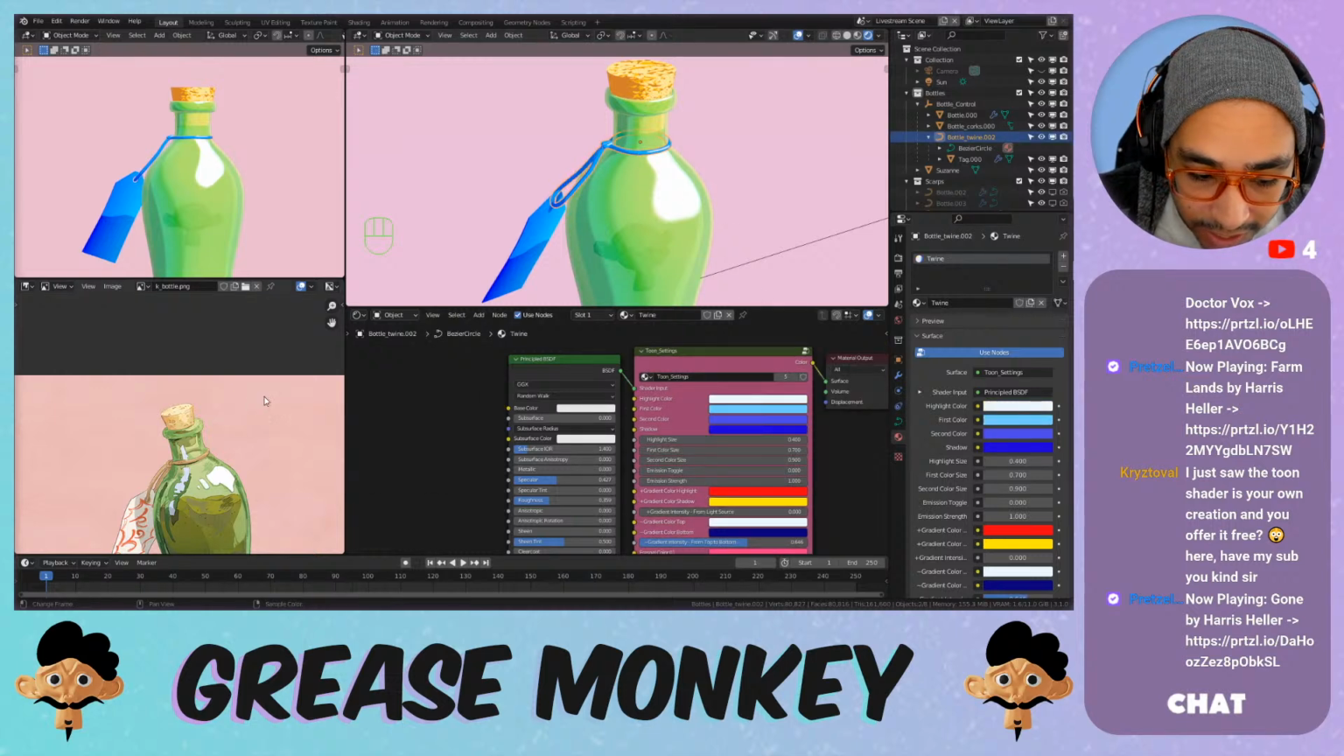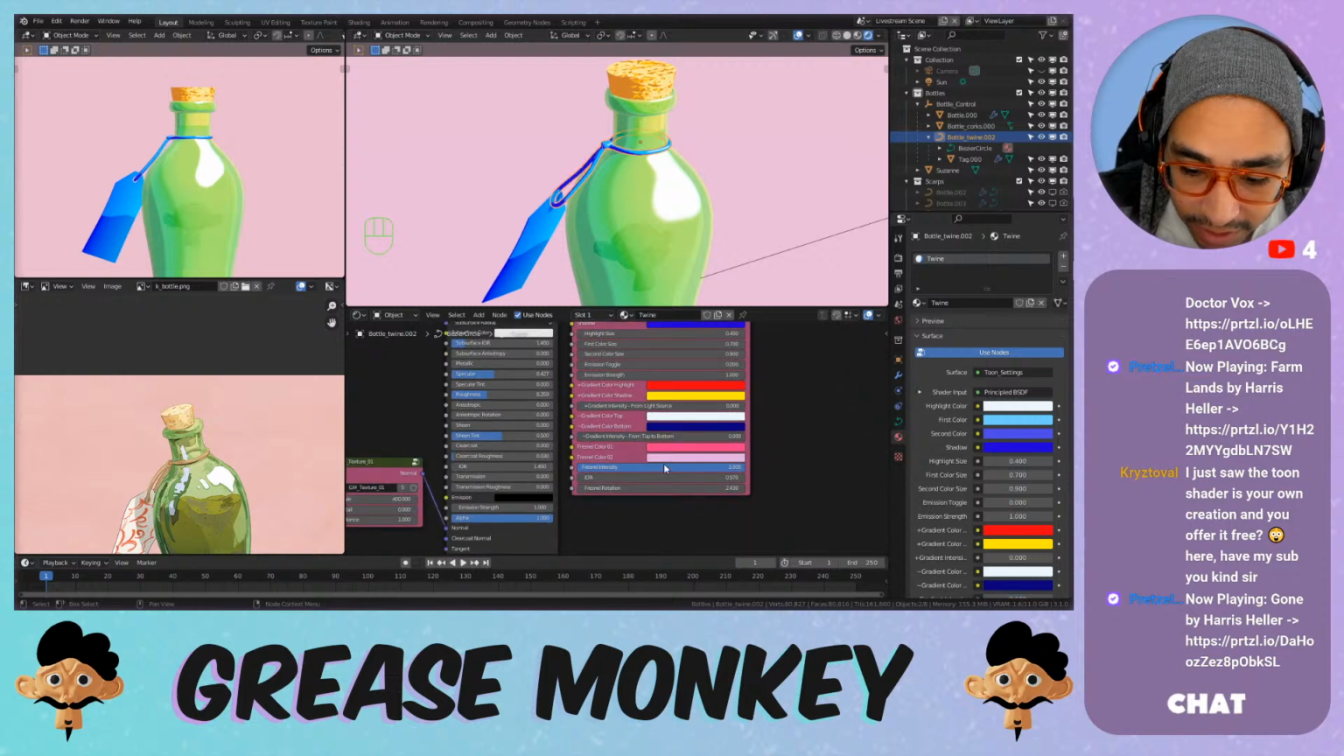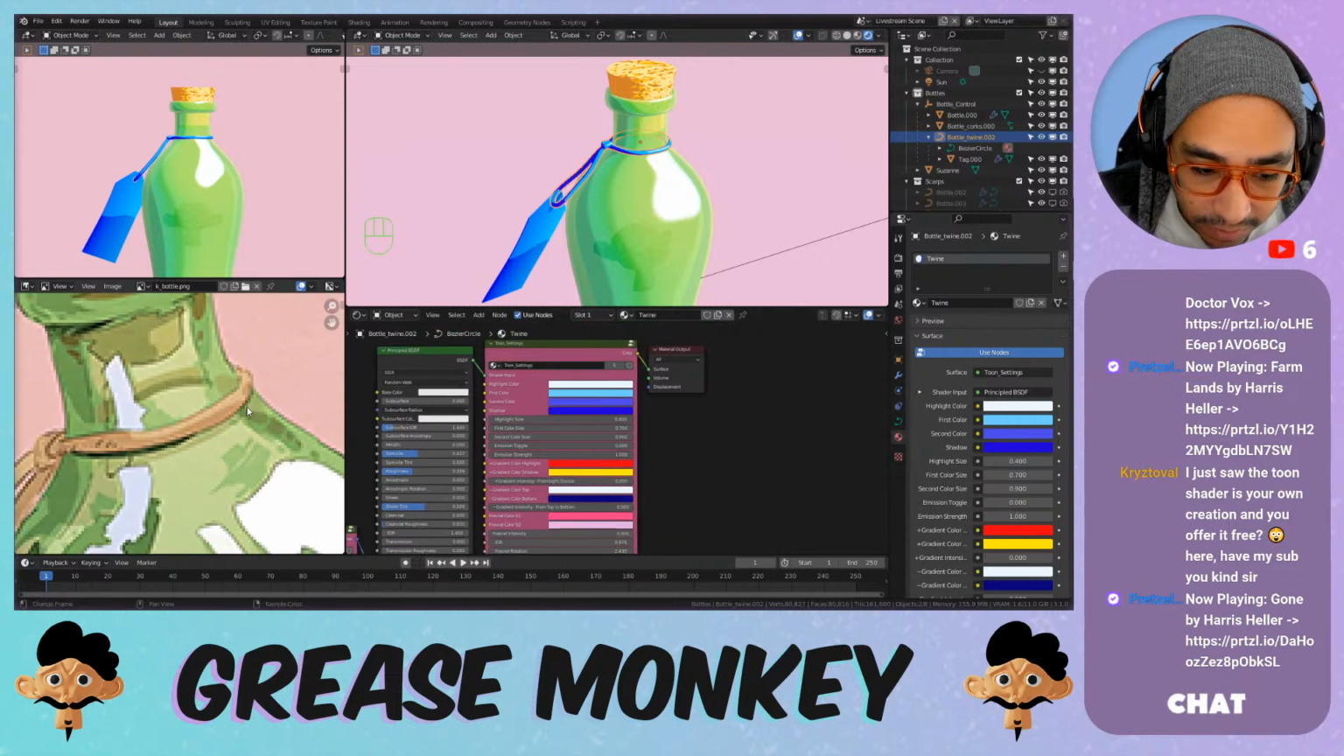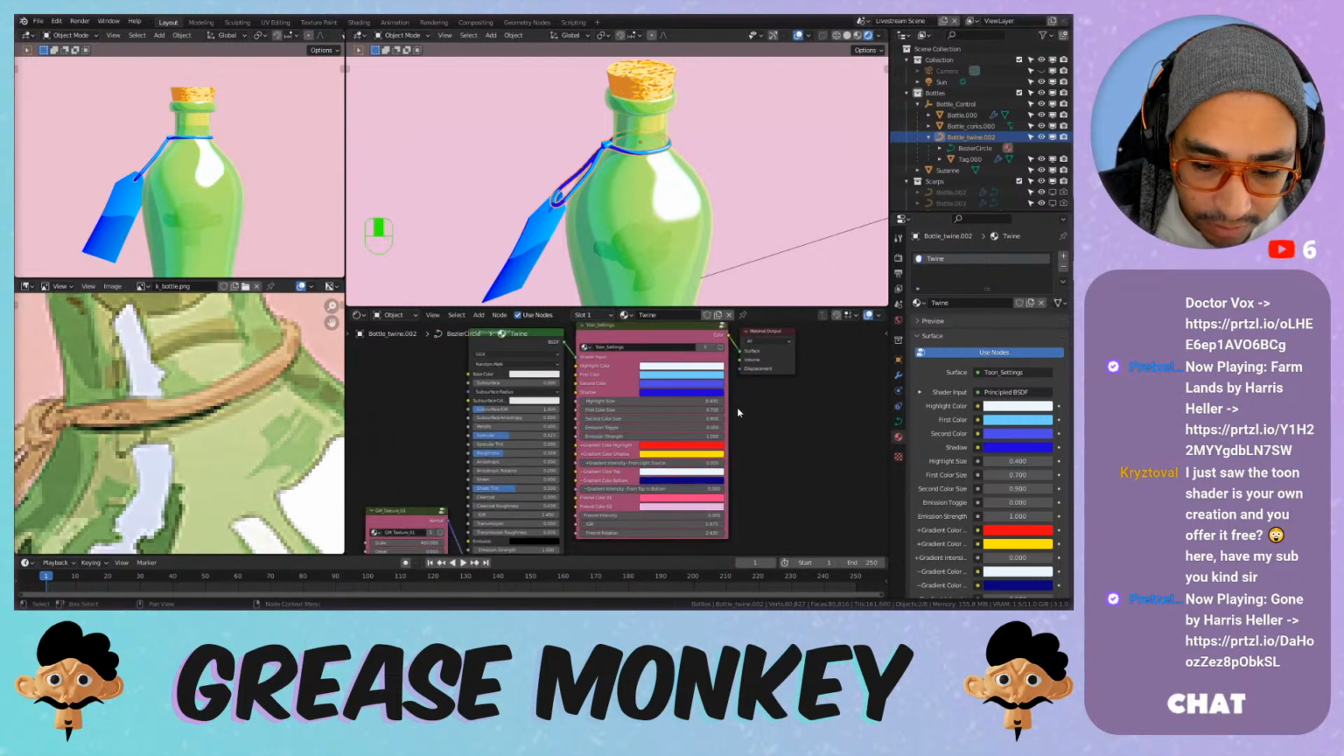Alright, we're on the twine now. And the twine, we'll take off the gradient, the Fresnel, and we'll just pick some colors here, and then we will hopefully get close to it and then mess around with it until it looks good.